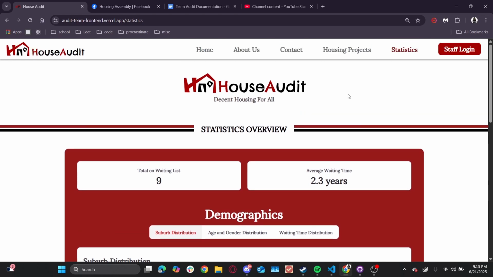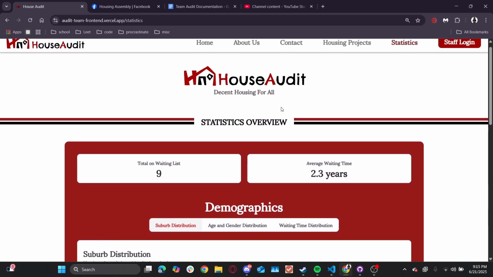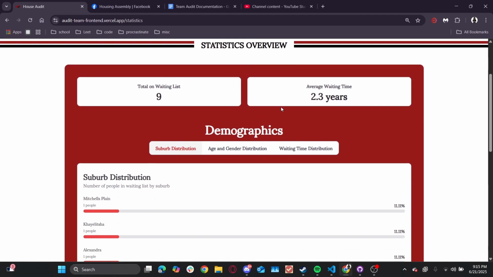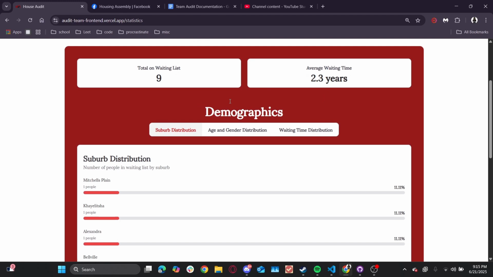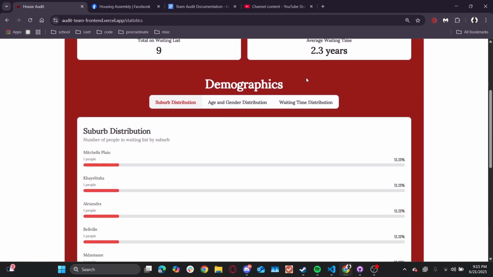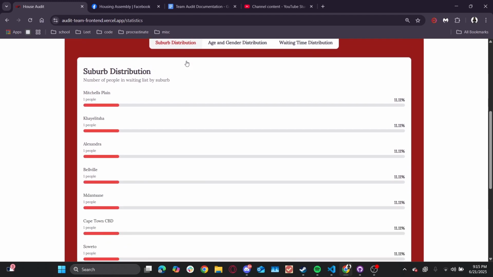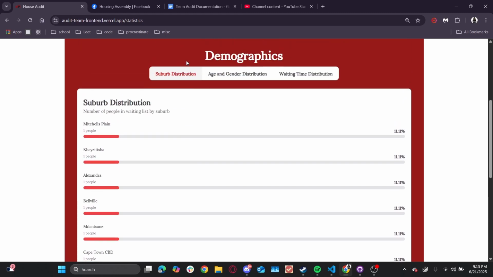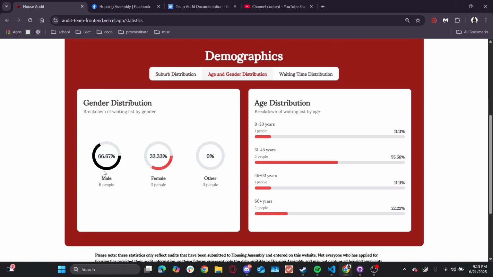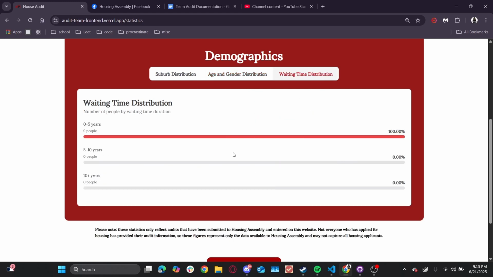So users see this and they click statistics and they see all the audits that are in the database that admins can manage. Here we can see the total wait list, the average wait time of all the applicants in the wait list that are inserted into this database, and the demographics of such. Here we have the suburb distribution, age and gender distribution, which show male, female, other, age distribution, and wait time distribution.